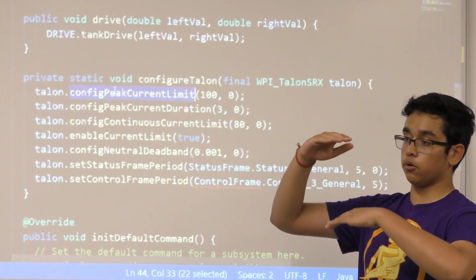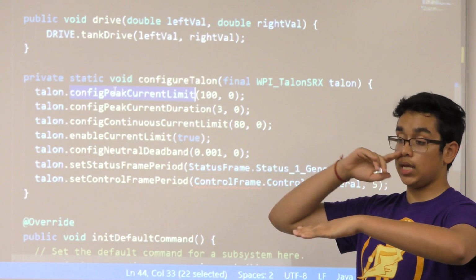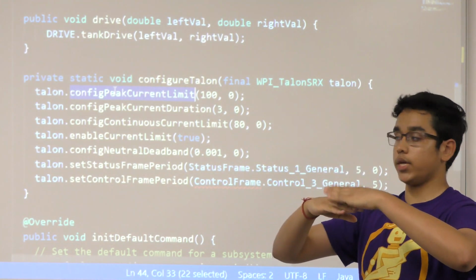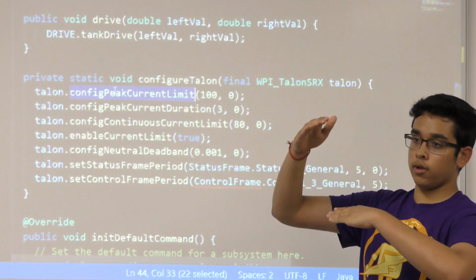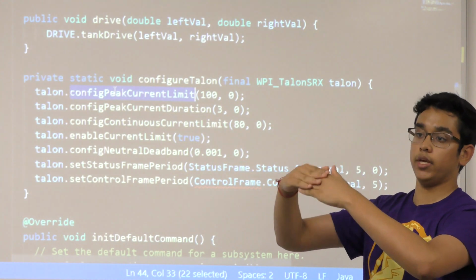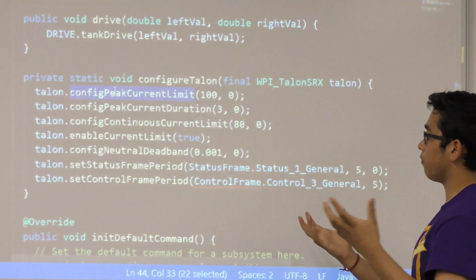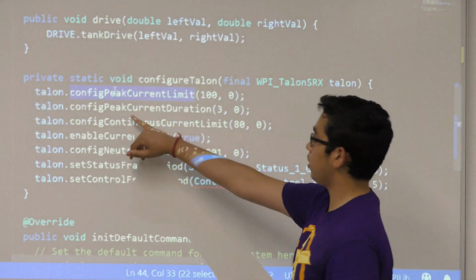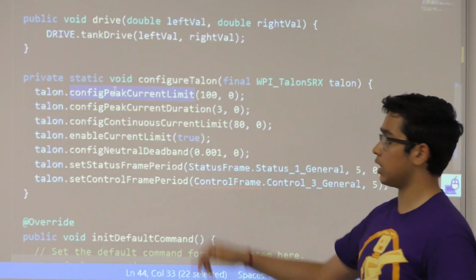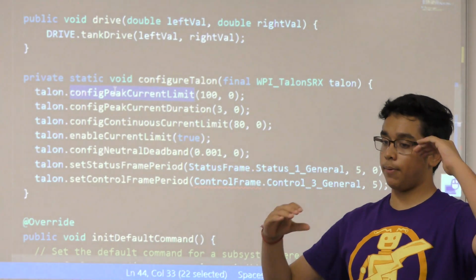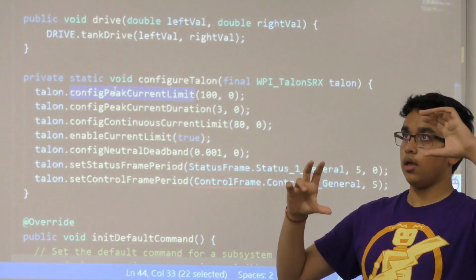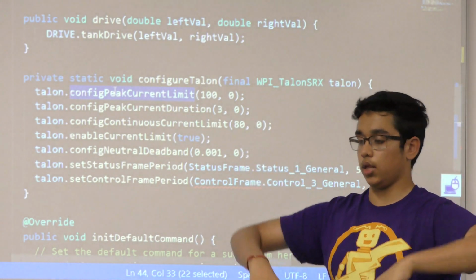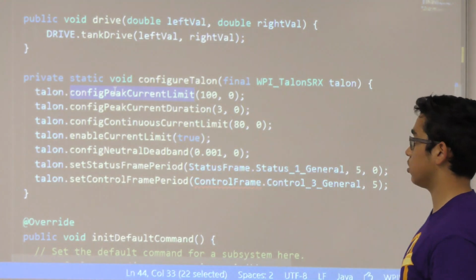So this is a soft border. So essentially you have two borders. One at 80 amps where it shouldn't go above this. But then you have one at 100 amps where it definitely shouldn't go above this. So it's just a double border to prevent something bad from happening. And you can see config peak current duration is at like 3 seconds, which means it'll give it like 3 seconds before it pushes it back down to the continuous current.